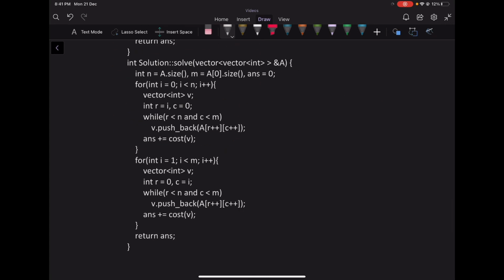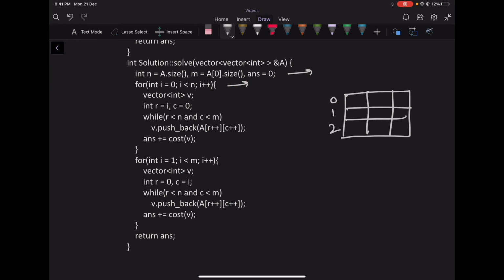So let's look at the implementation to make it more clear. We set n and m as the dimensions, and answer as 0. Now we iterate from 0 to n. So the idea is, let's say this is our array. We have this matrix, 0, 1, 2 and 0, 1, 2, 3, let's say. So first we find all the elements in the diagonal.